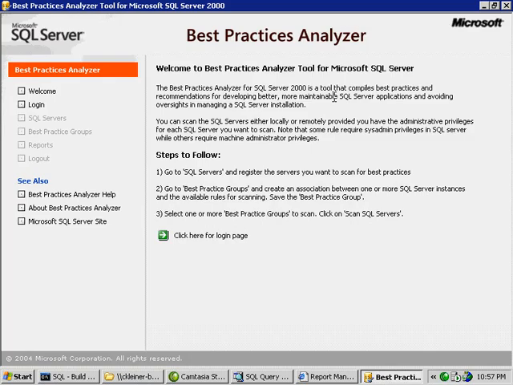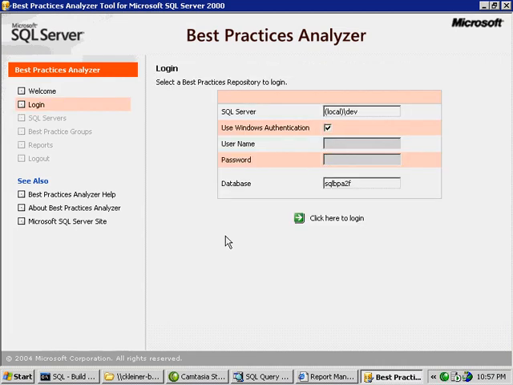Okay, so this is the welcome screen that you see each time that you launch BPA. You'll see a link that says click here for login page, and this takes you to a screen that will prompt you for a server and credentials to log on into something called the repository.